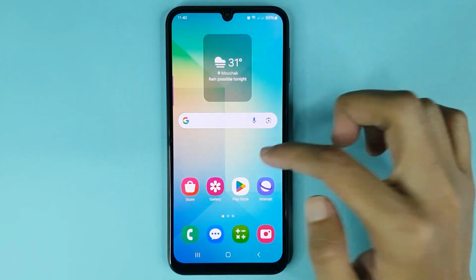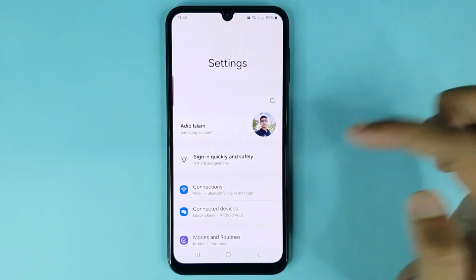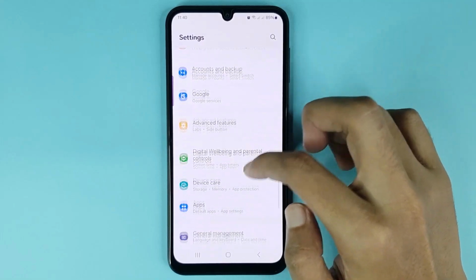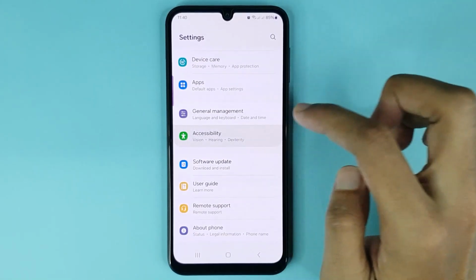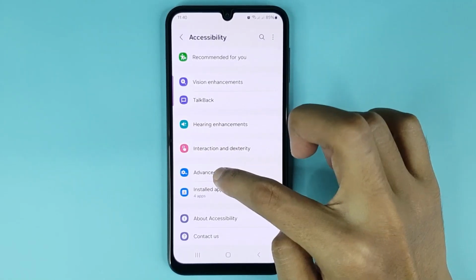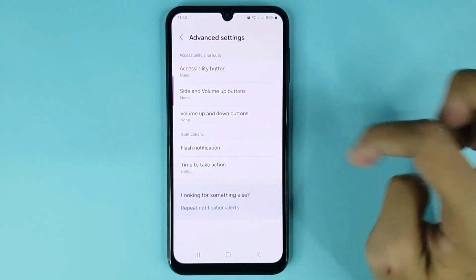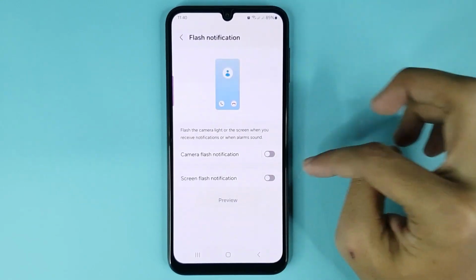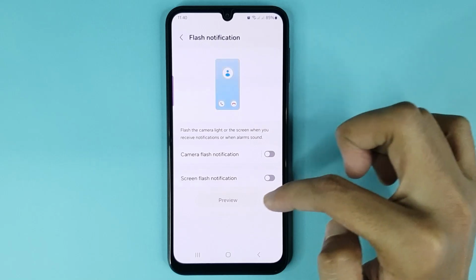Now the first thing you have to do is open up your settings app. Now from here scroll down and then go to accessibility. After that go to advanced settings and then go to flash notification. And here it is. Now here you can see two types of flash notification.